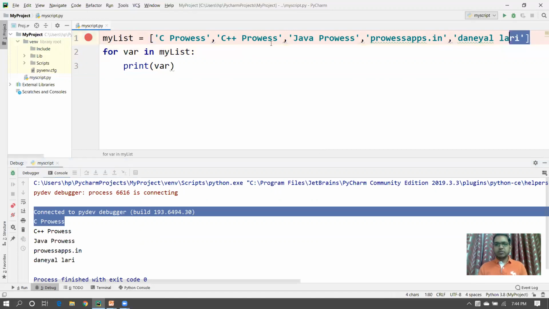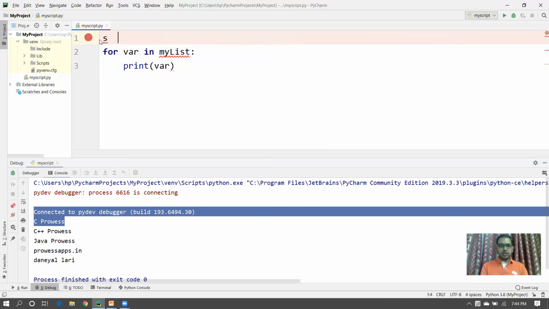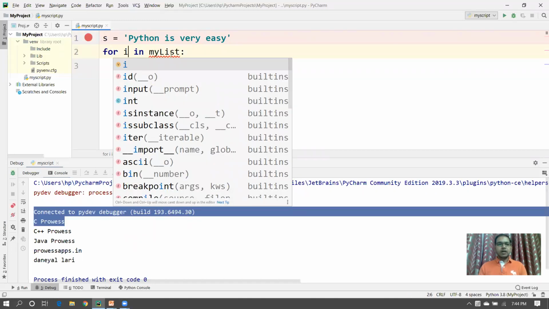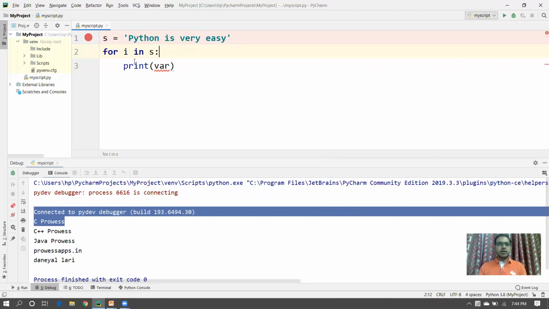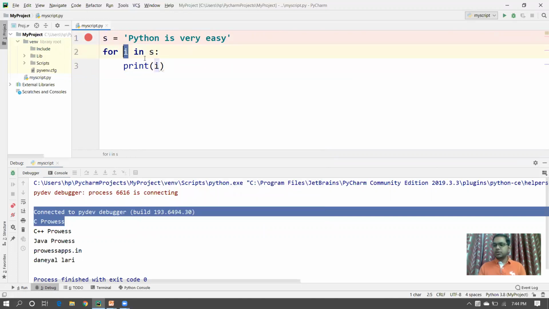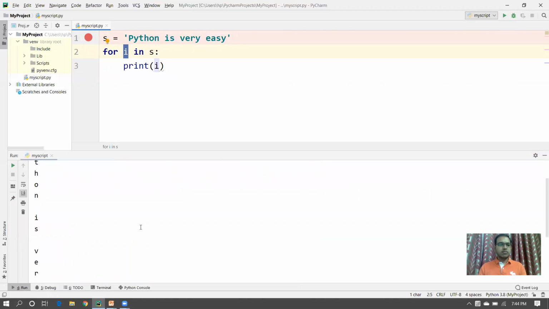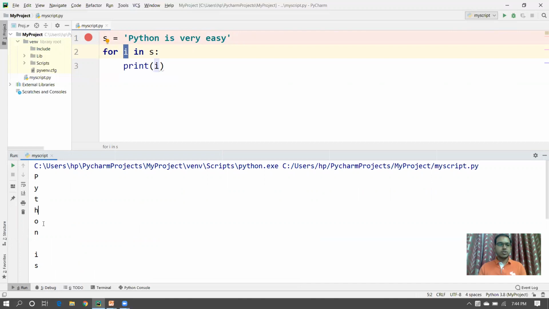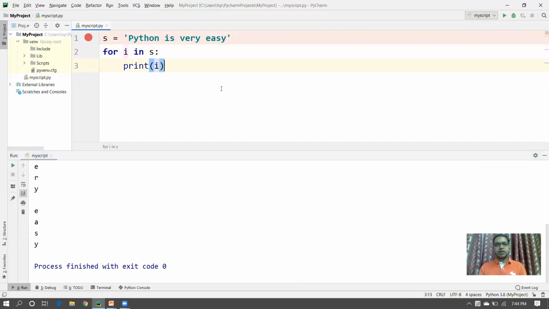Sequence could be your string also. So I'm going to create one more sequence with the name s is equal to, I will write, Python is very easy. Okay. So you will write for, and one variable name. I will write the variable name as i in, and the sequence name is s. So I will pass s. And for i in s, we read it as for every element in s, that is available in i for every iteration. Look at the output. Now you can see that every element is fed one by one. Python is very easy.